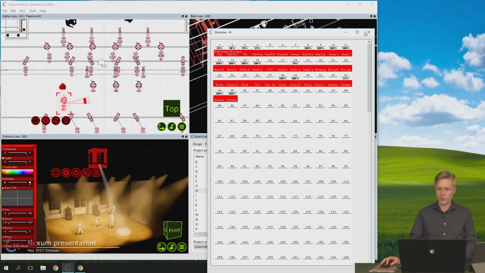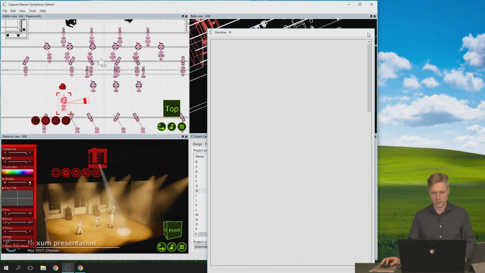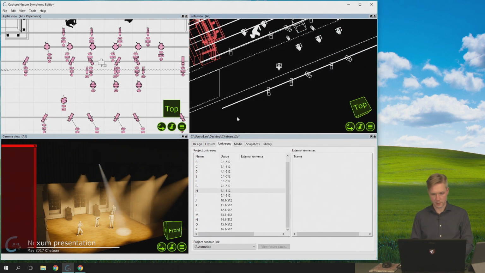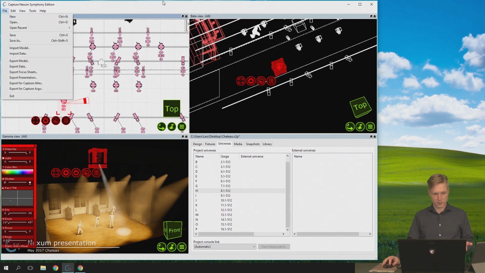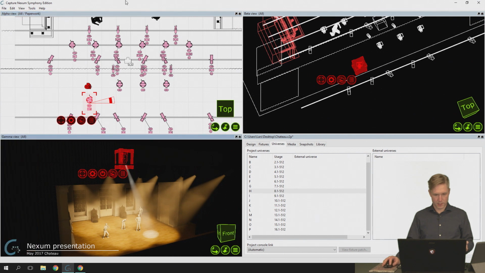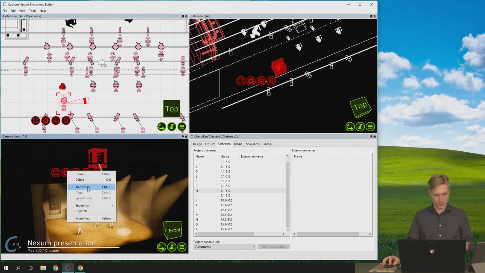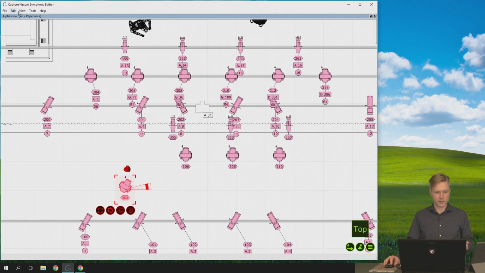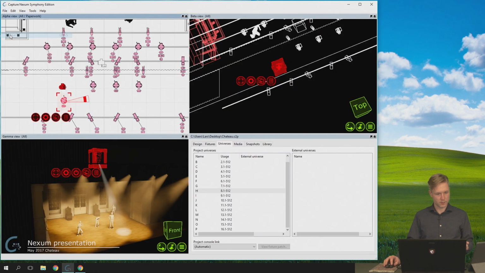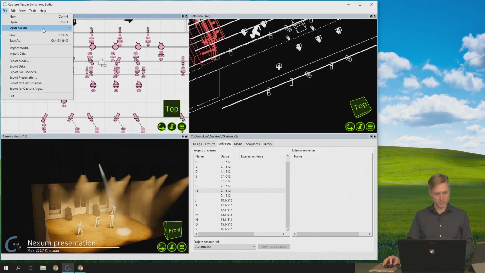But another reason I wanted to show you this is another question we get sometimes. You've started from scratch in design, you've added fixtures, you've programmed a look using the built-in control pane in Capture. You save the project file and reopen it. So let's unpatch this fixture. It's unpatched now. Let's save and reopen.